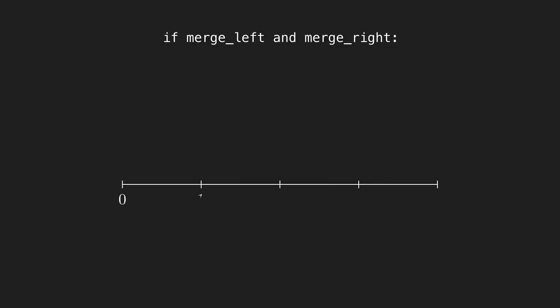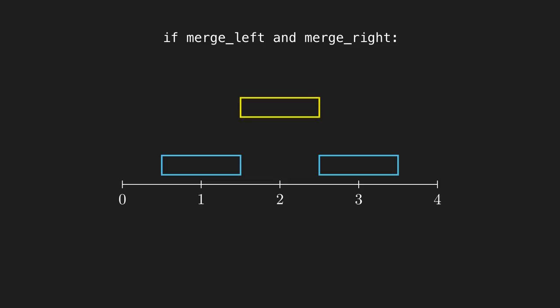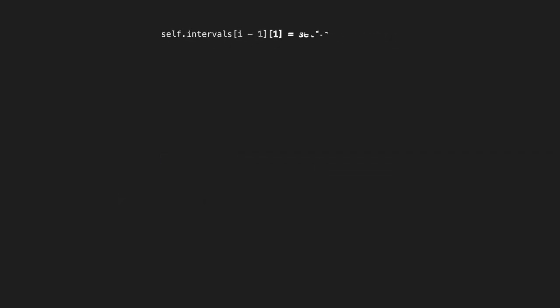With our conditions defined, we handle 4 distinct scenarios. Case 1: the new value perfectly bridges the gap between the left and right intervals. This strict condition is met when both merge_left and merge_right evaluate to true. For example, inserting 2 between the intervals [1, 1] and [3, 3]. To execute this bridge operation, we must combine the 2 intervals into one.